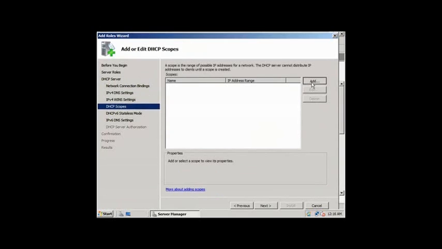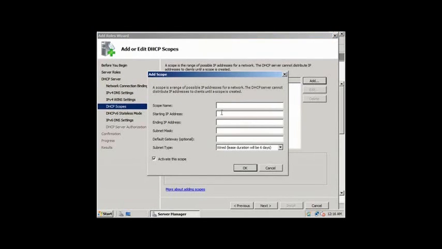I'm going to click on add scope. So I'm going to add a scope at the same time. I'll just call this lab scope. IP address, in my setup here, I have the 192.168.1 segment. So I'm going to have the starting IP address start from 1.100, and I'm going to have it end at 1.150. Alright, put in a class C subnet mask. Alright, and I'll leave the gateway as it is and click on OK.